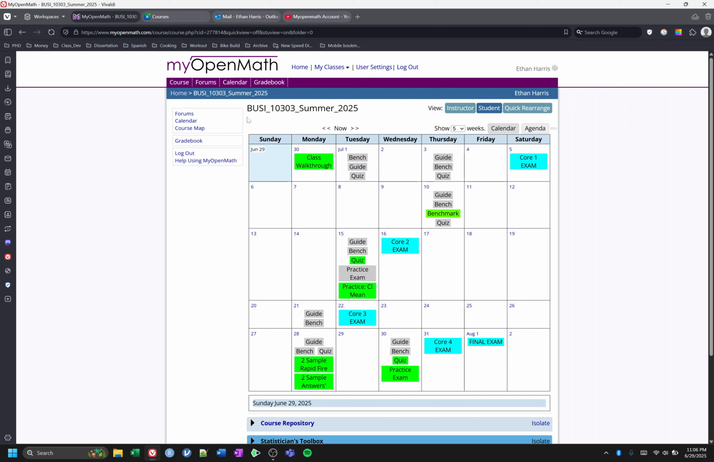So, the very first thing that we can see is that we have what we call benches, guides, and quizzes. Those are your actual assignments, and we have some examinations. We can see that our exams are basically one exam a week, except for our final week. There are going to be two exams on the final week. Our first one, we would have done the exam on Friday, but I'm going to bump it to Saturday since Friday is our 4th of July.